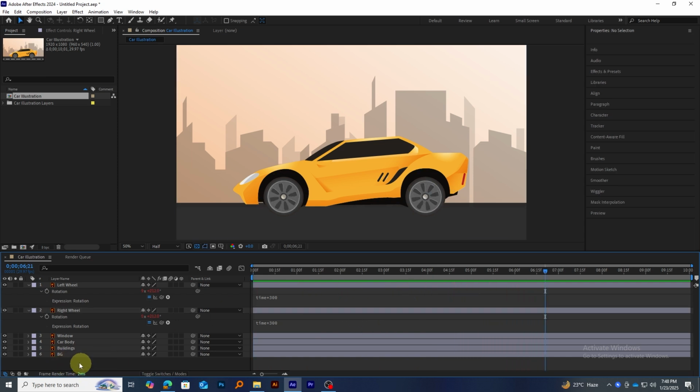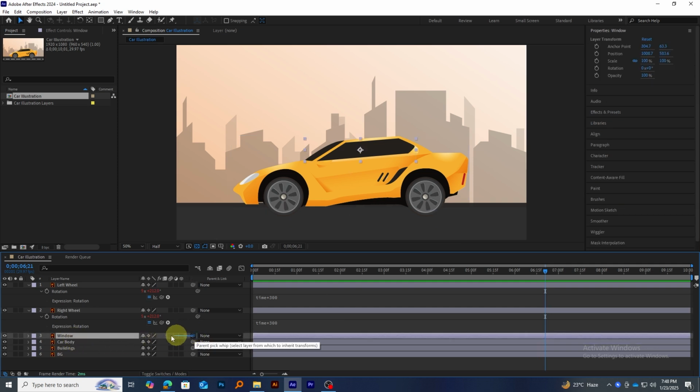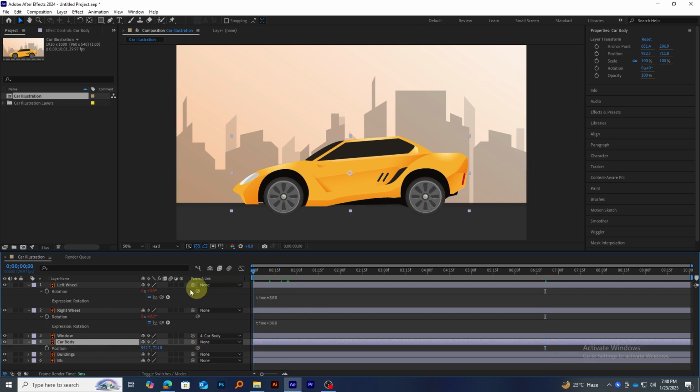Before starting, make the window layer a child of the car body layer by using the Pick Whip tool to link it to the car body. This ensures the window follows the car body's movement. Next, select the car body layer and press P on your keyboard to open the position property.